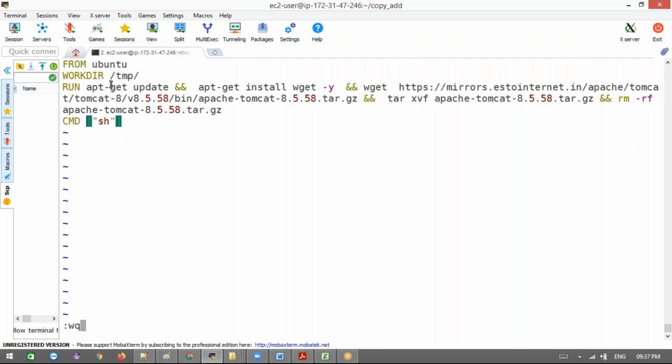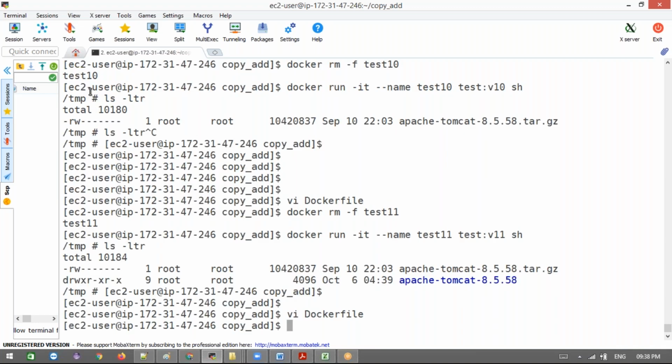Save this. What I'm doing here is making the working directory a temp folder, then running update on the system, then installing wget. Using wget, I'm downloading this Apache software, untarring it, and then removing the tar file, without using ADD or COPY. If you want to download from a remote location, don't use the ADD command in this scenario. This is a best practice in our Dockerfile.